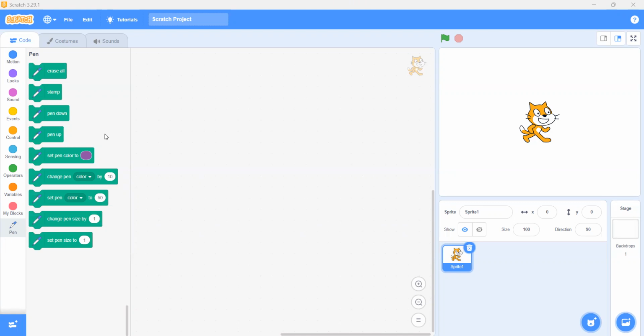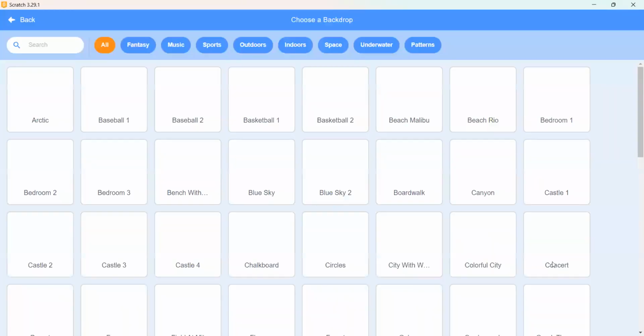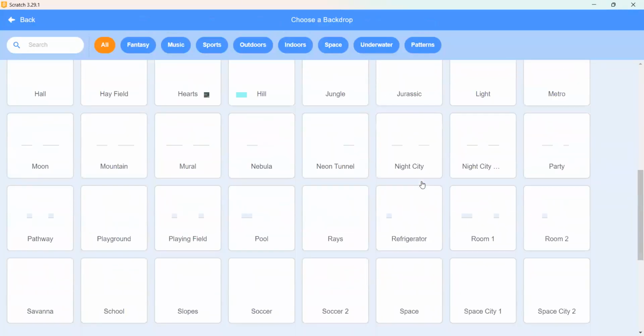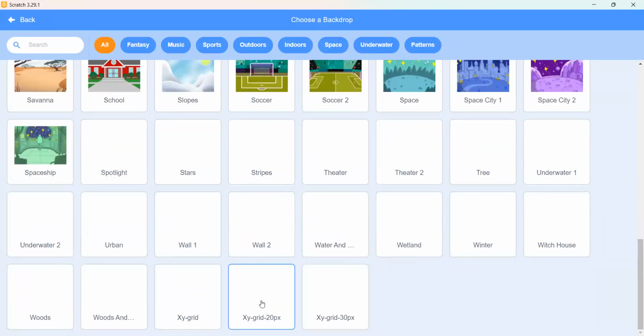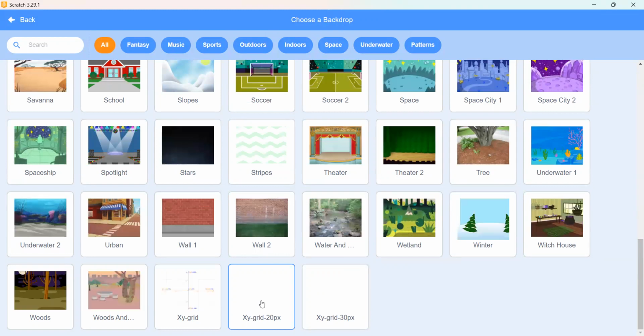So now we are going to make our work for today. First of all, you have to choose a backdrop and scroll it down, and you can see that here is XY grid 20px.